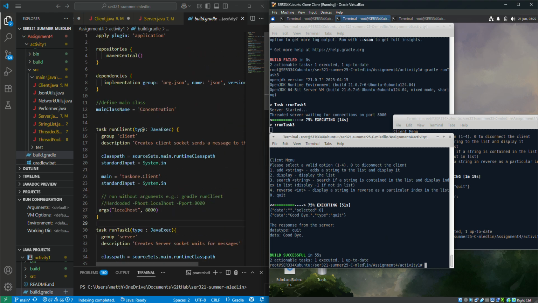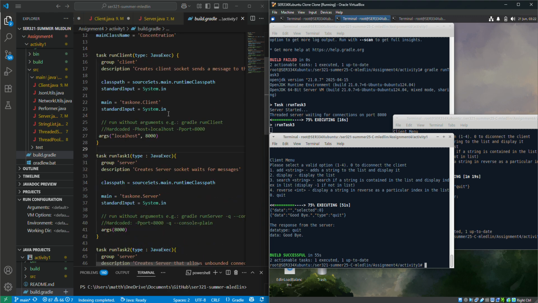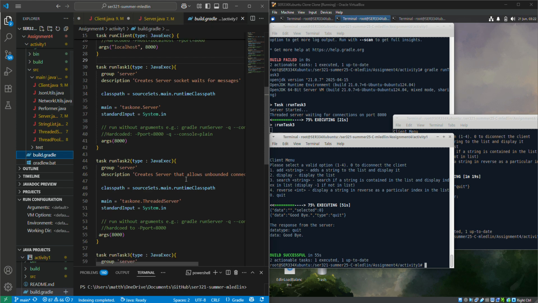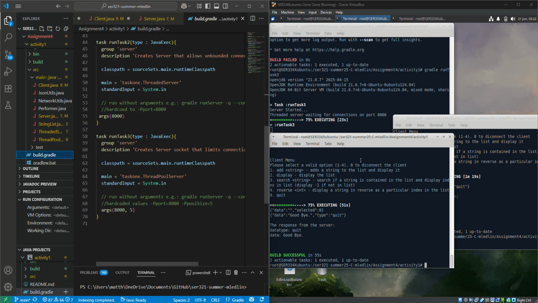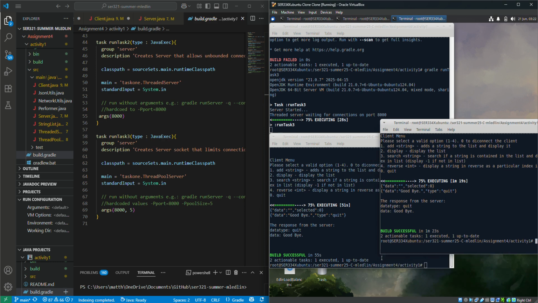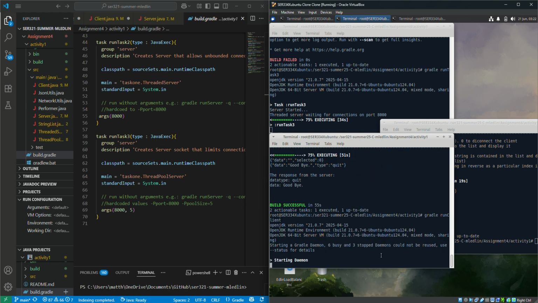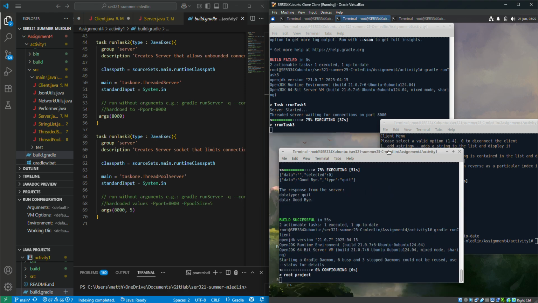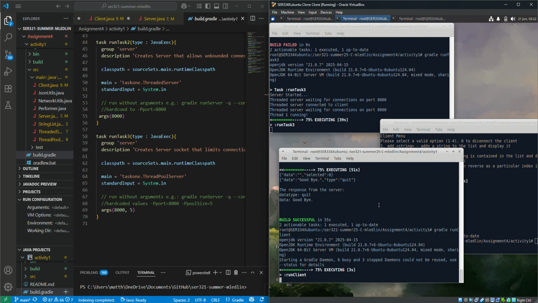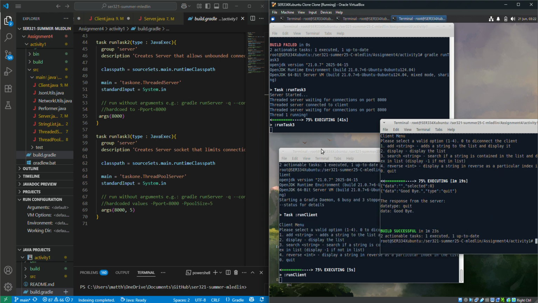This one is exactly the same as the first, but it is bounded. I went ahead and set the bounded value, let me look at my Gradle file, to 5. So it works exactly the same way. It'll accept clients. Same thing, but when we get to 5, it just holds off. It just waits until another client leaves, and then it runs that 5th thread.